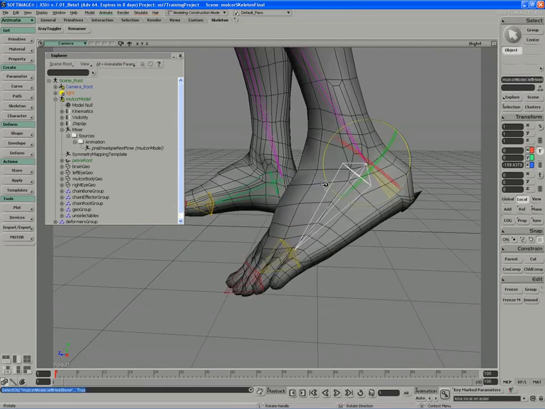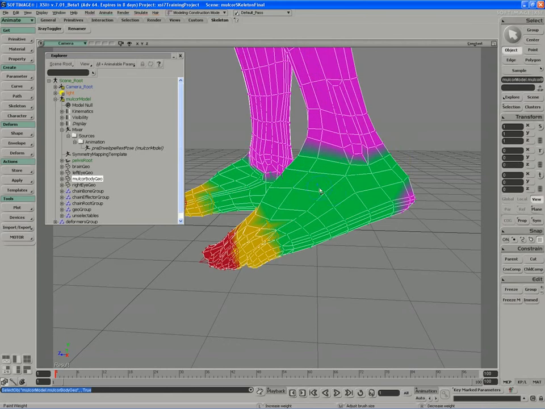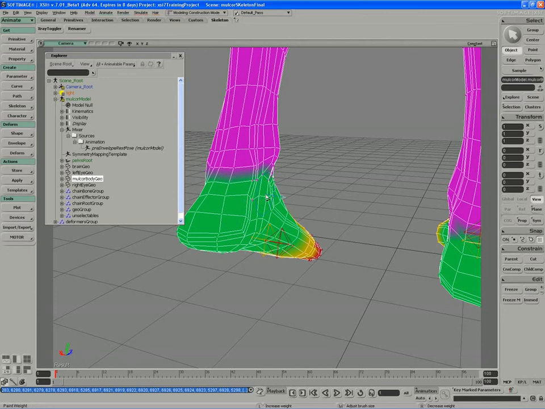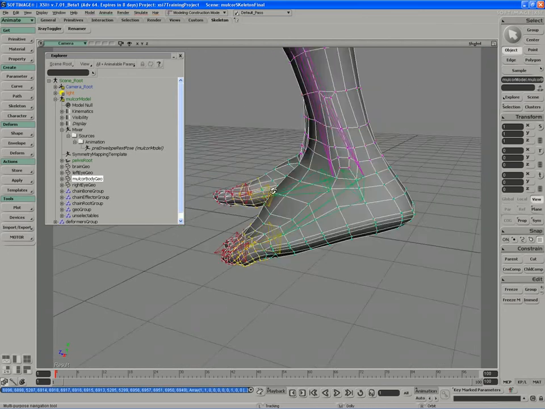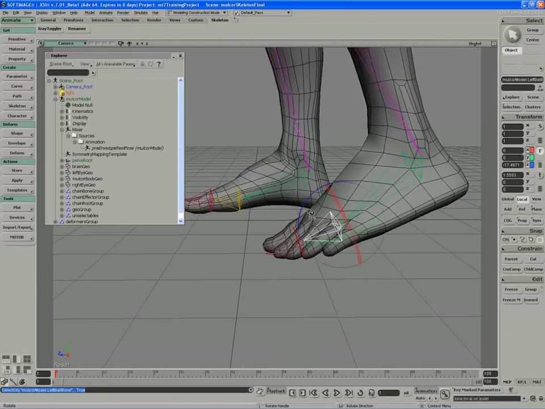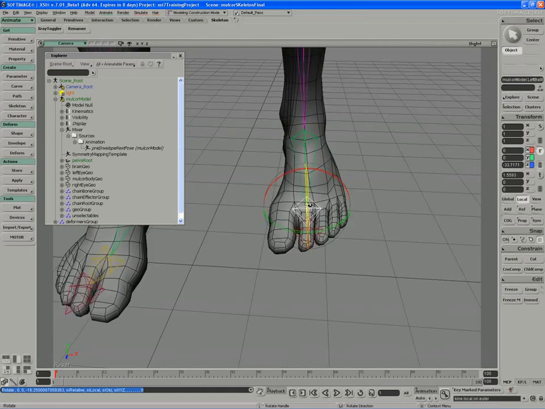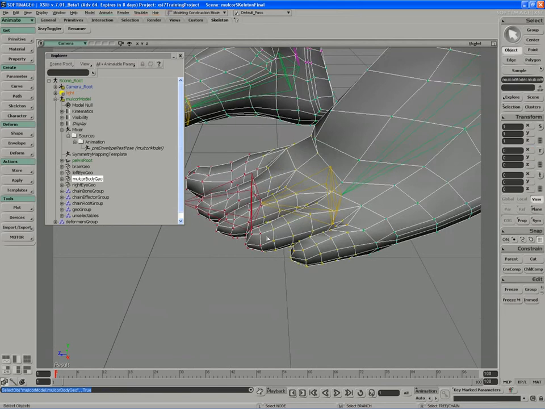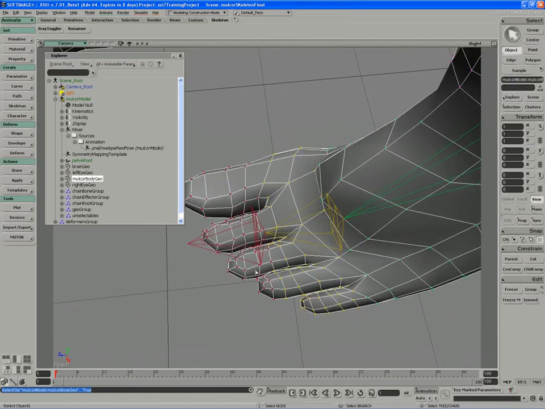Ankle needs a little bit of work. I'll just go into a paint mode, pick the foot bone and just paint in the influence of an ankle. And the toes look like they have a decent deformation. Maybe what I'll do is remove the influence of this fourth toe here.